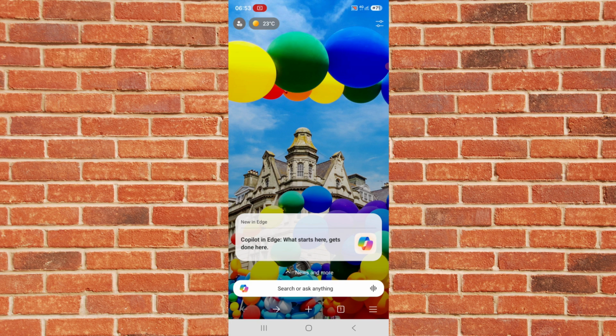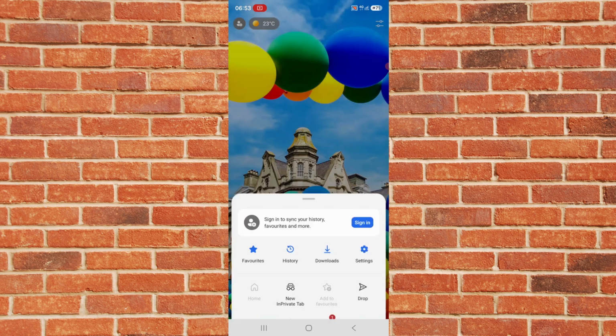So all we are going to do is we tap on our hamburger menu at the bottom right of our screen. Good. And now we move to our settings.